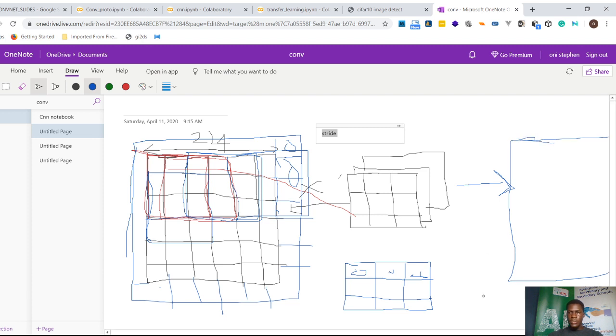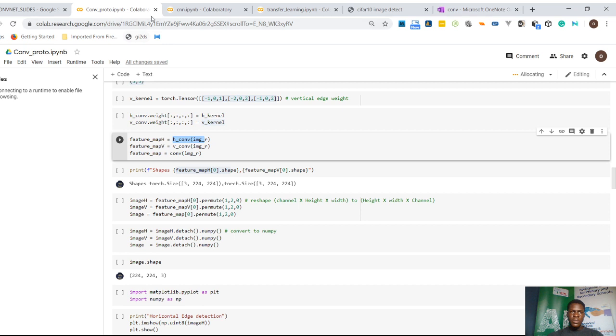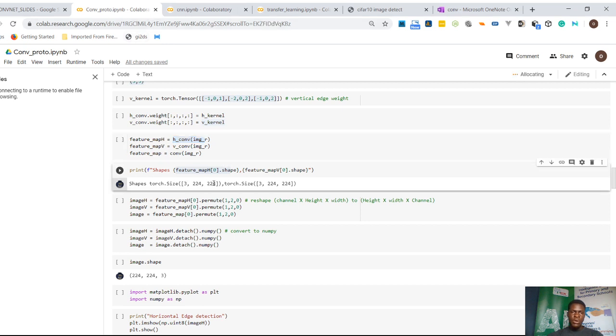The output is also this image, which is 224 by 224, and it has passed through the convolutional neural network. After this matrix has interacted with this image, we will surely have an output, and that output is also 3 by 224 by 224.